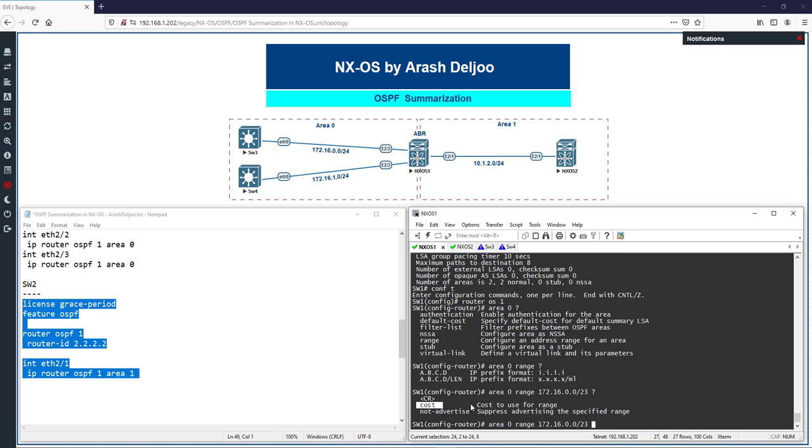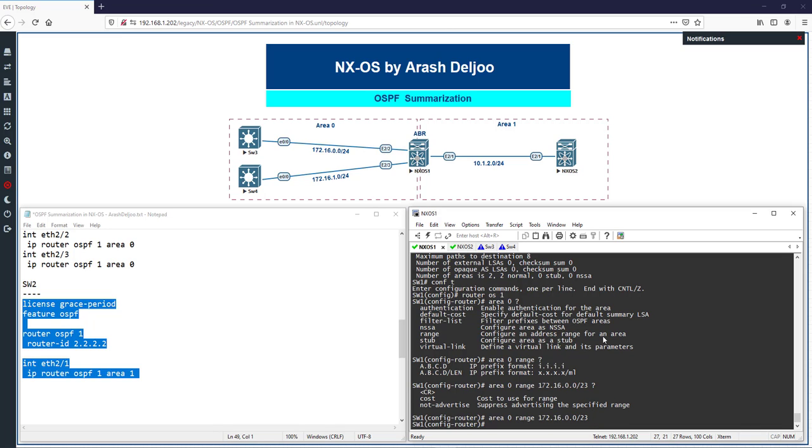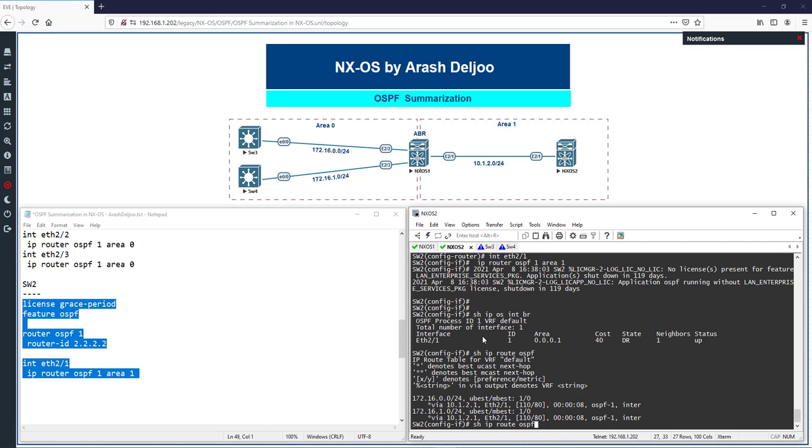For example, you can configure the cost, or you can configure not-advertise. The cost is a command for configuring the cost of the summary, and not-advertise is a feature for filtering the summary. You can use not-advertise if you need OSPF filtering, and you can use the cost command if you need to change the cost of the summary. After that, I'm using this command. Let me show you the result on switch 2.